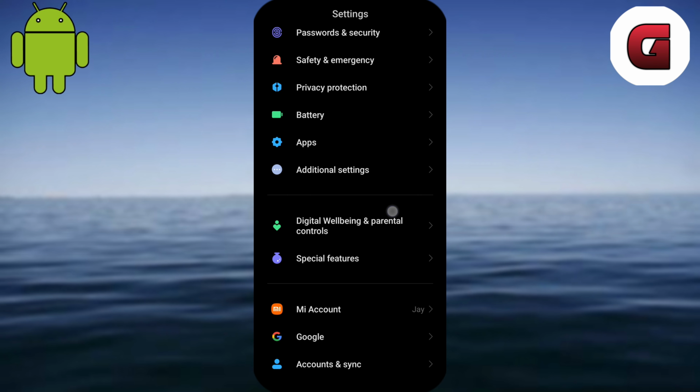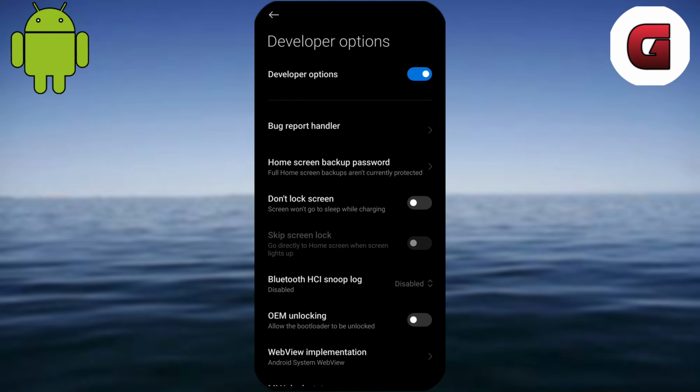Congratulations, you will now be on your developer options, so you can now make advanced changes to your phone settings. And so that's just how you do it guys. Now that you've watched this video, you can now do it yourself.